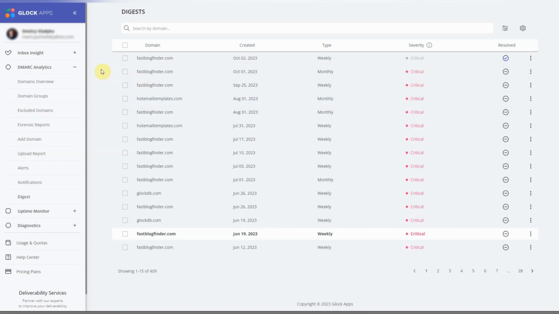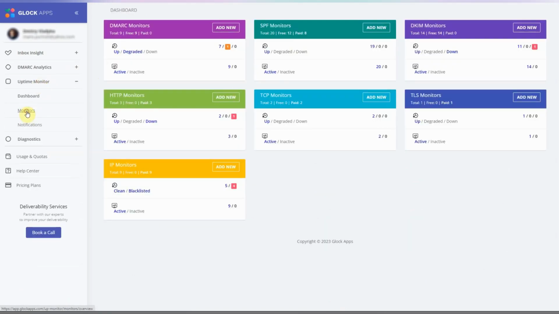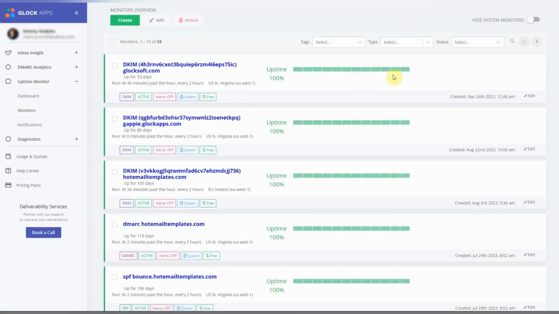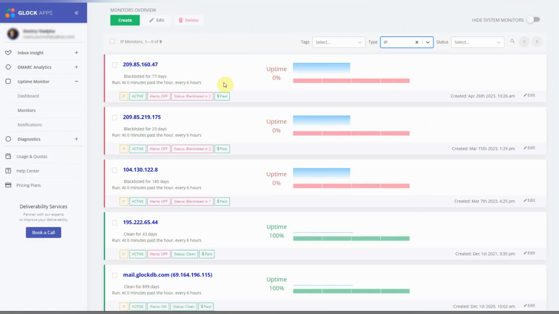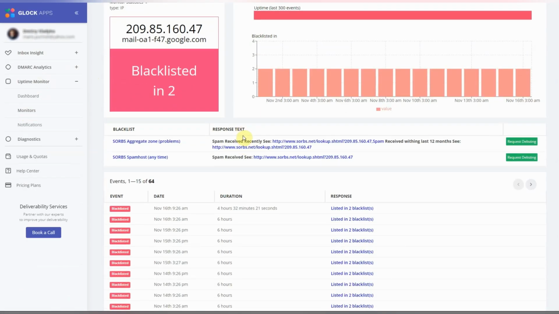Lastly, let me show you GlockApps Uptime Monitor. This powerful tool allows you to set up multiple real-time monitors to check your infrastructure on a regular basis. The IP monitors allow you to check the health of your IP addresses and catch the moment when an IP gets blocklisted. You'll receive the link to request the IP removal if it's needed.